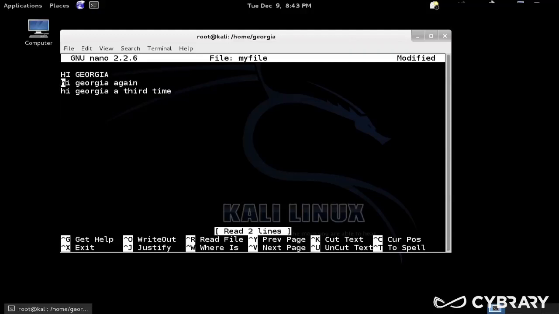Hi, Georgia again. Hi, Georgia a third time. And I made it caps for whatever reason. I can use my arrow keys to move around, so pretty typical, like how a text editor you would think would work. How about green gumdrops? I don't know why I always say green gumdrops. And I have to make lists. I always do colors. I'm not sure why.